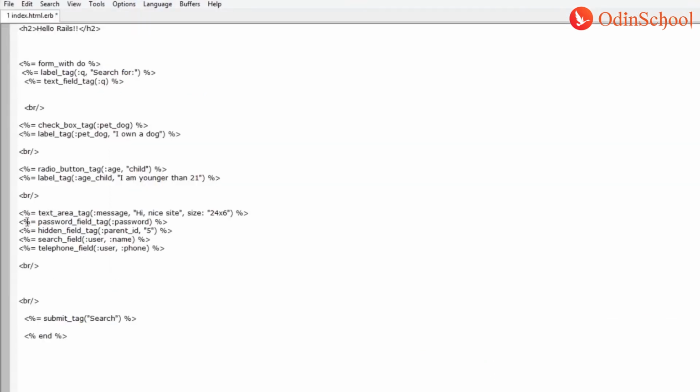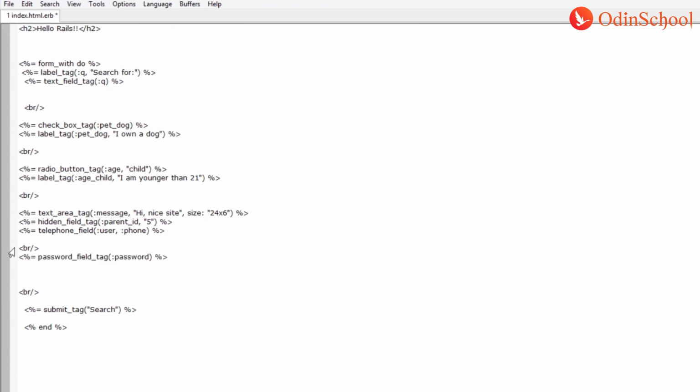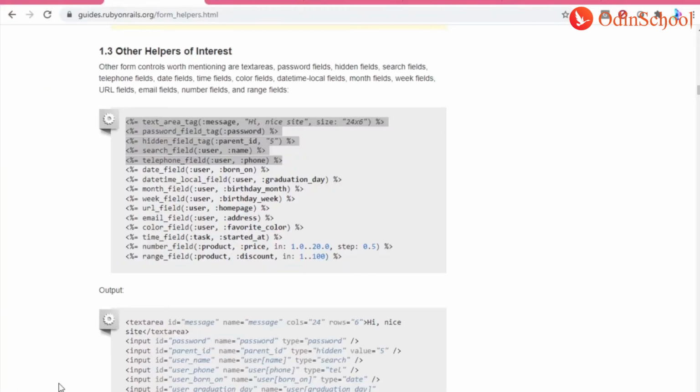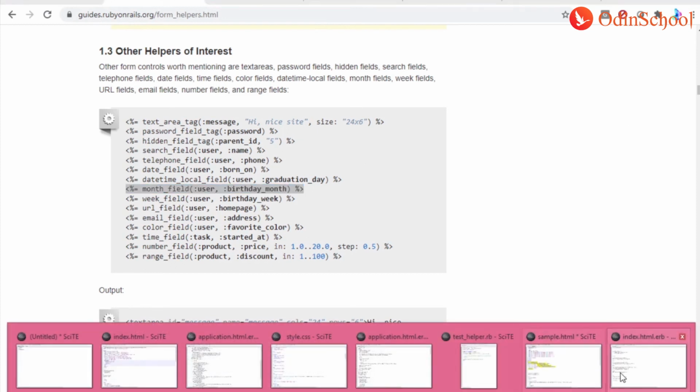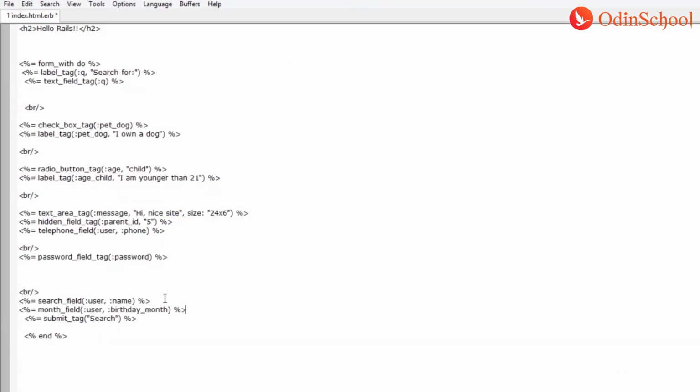So this text area, password field, then hidden field, and then search field, telephone field, month field, year field. Those will give you a drop down calendar. For example, let us take this month field. That will give you a drop down calendar with months. Like that you can get some GUI as well. So these are the things I have added. Now let us check how this output is coming in your browser.